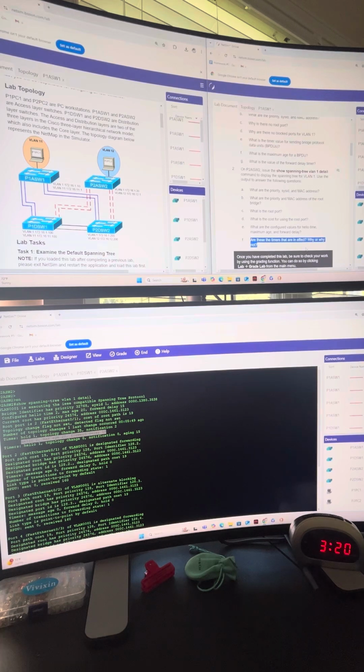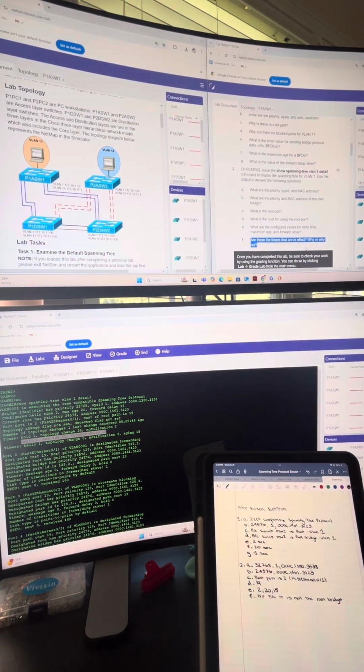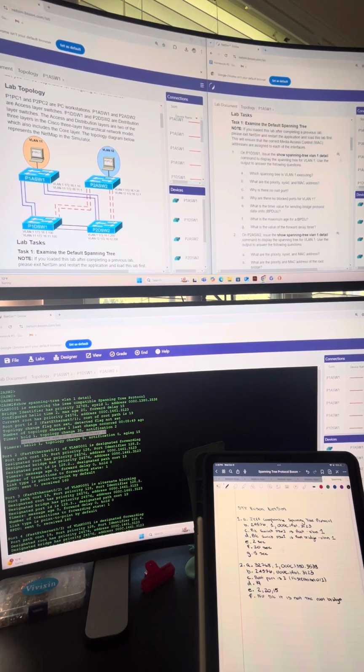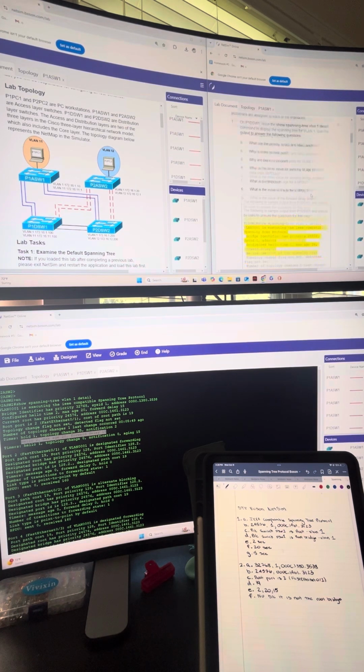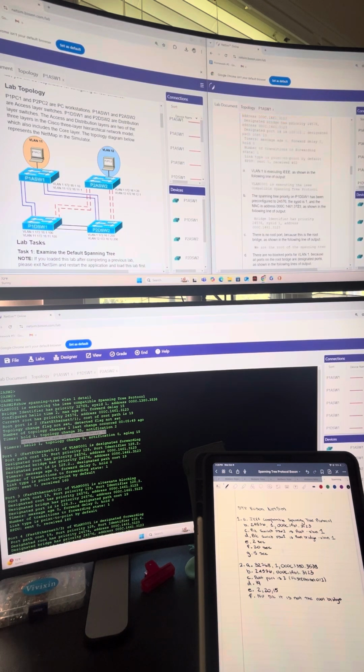Alrighty, let's put an iPad right here and go ahead and check our answers before we end this video, because there was no configuration in this video. So let's just check our answers, what Boson says. So let's go right here. For A, for number 1, it says VLAN 1 is executing the IEEE spanning tree protocol, which is what we put right here. So that is correct. For B, it was asking us the priority that was configured, the system ID, and the MAC address. And it looks like we got all of those correct right here.